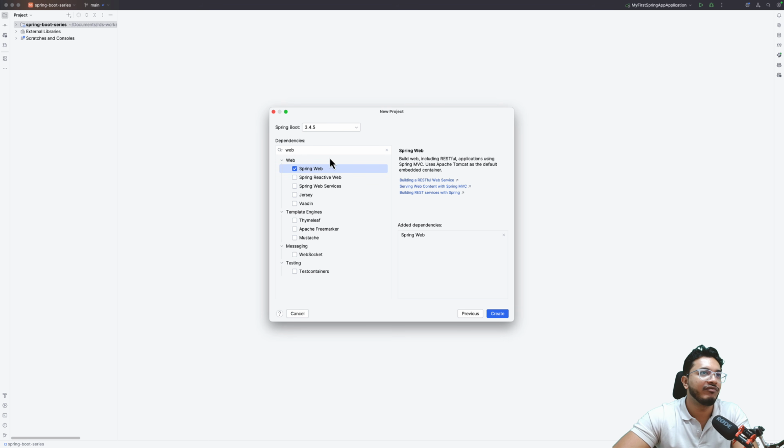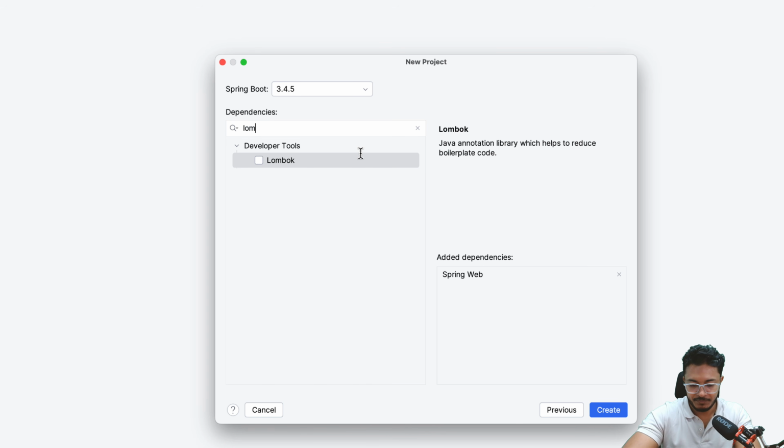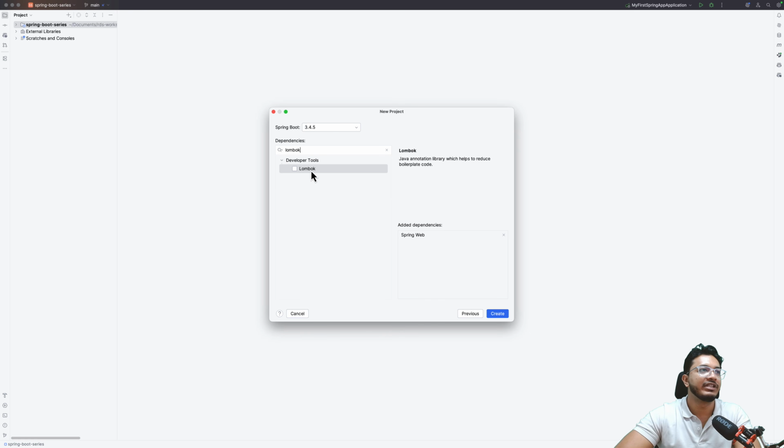Apart from that, do we need anything else? Yes, I need one more dependency that I'm going to use later on. I'm going to tell you the utility of that. It is called Lombok. So these are the two dependencies, and I'm going to add them right now. Later on, I would add MySQL and other dependencies. Right now, I'm not adding MySQL. I'm keeping it very simple.